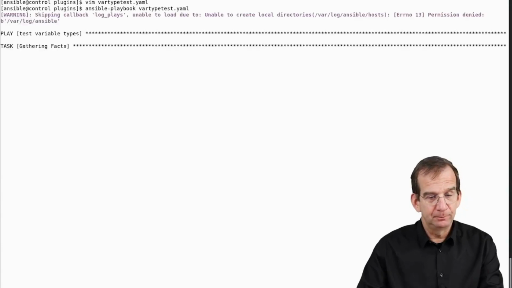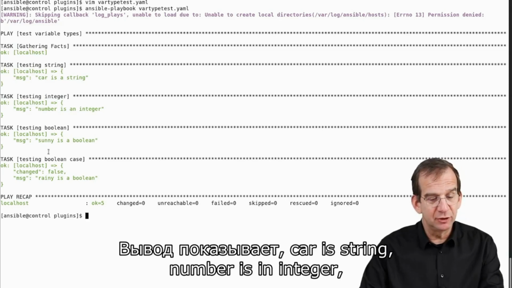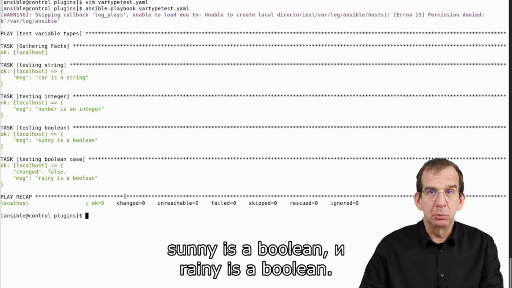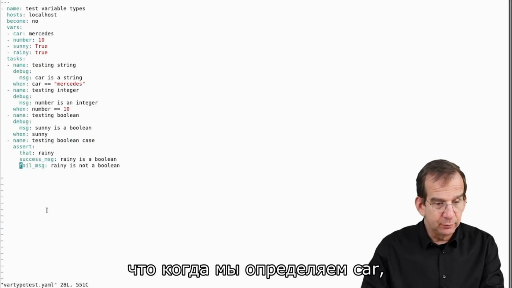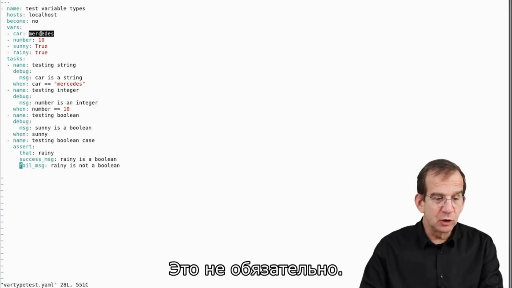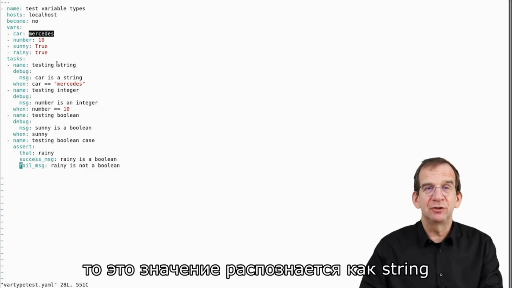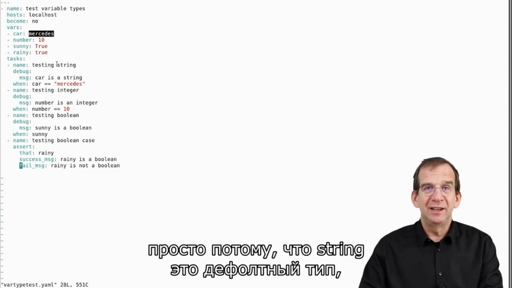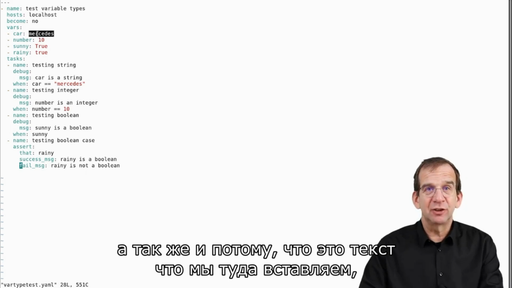Ansible playbook on var type test. And you can see that, well, we get the expected result. So car is a string, number is an integer, sunny is a boolean, and rainy is a boolean as well. The fun thing here is that when we define car, we don't use the double quotes at all. You don't have to. It can be confusing, but if you don't use the double quotes, then it is recognized as a string because string is the default.